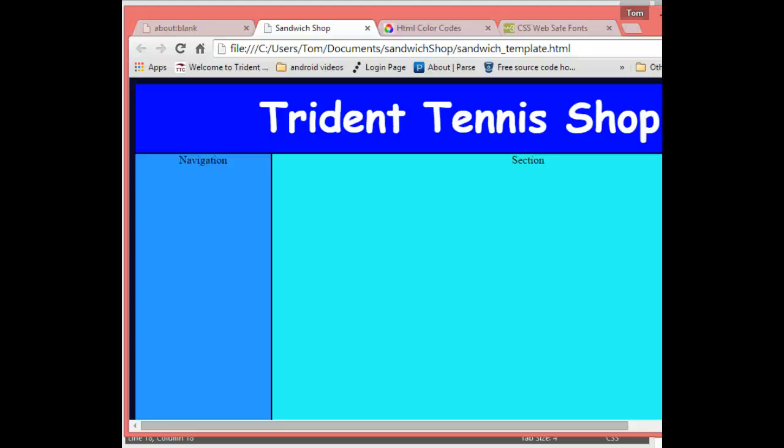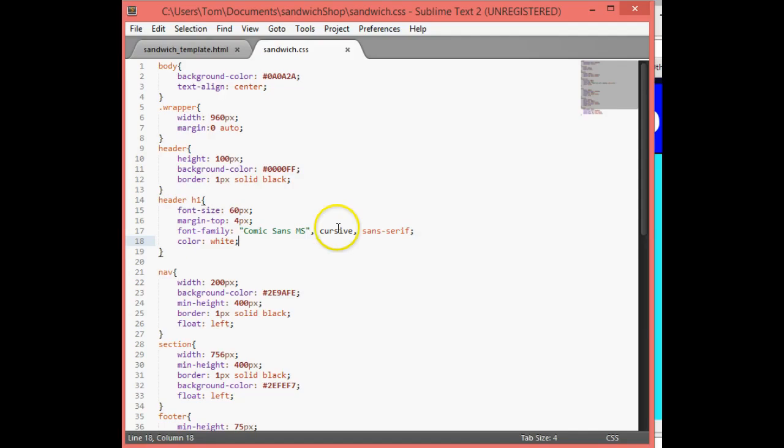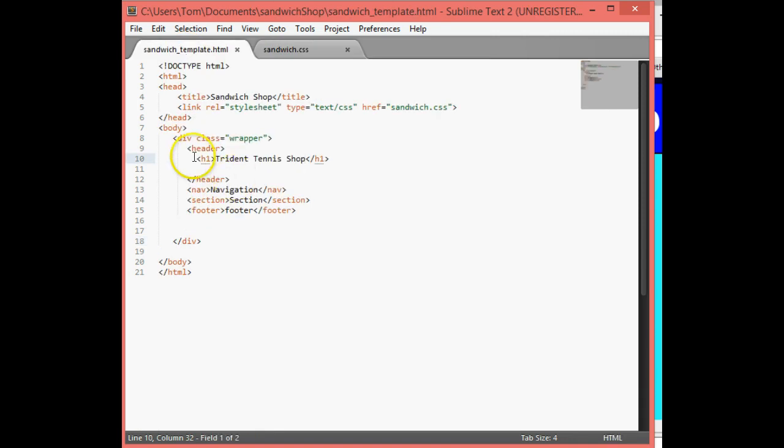All right, the page is looking a little bit better. So the next thing we want to do is fix this navigation section, because it's not doing any navigating. So we're going to go back to our Sublime and change some of our HTML. All right, so this is our header section. There's our header, and this is our navigation section right here. What we want to do is add some elements into our navigation section.